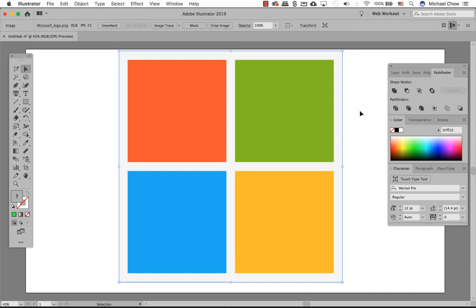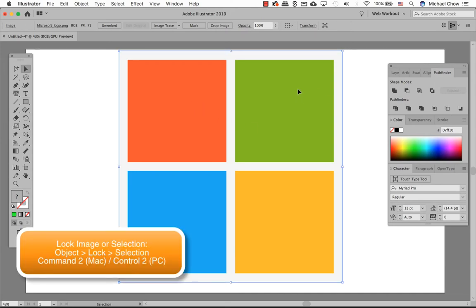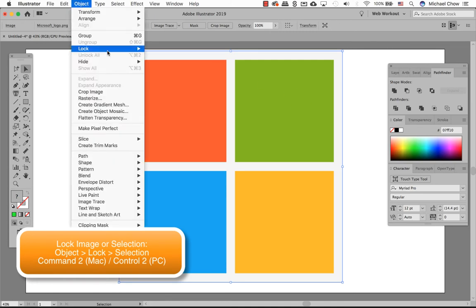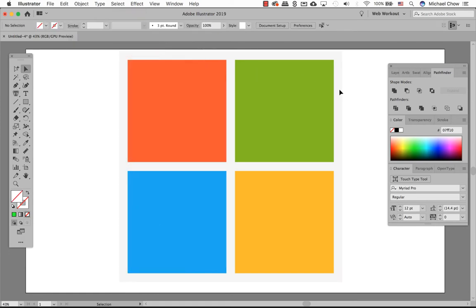For beginners, if you want, you can lock your image so it doesn't move around. To lock an image, just go to Object, Lock, Selection, or Command 2. What happens here is I'm no longer able to select this image and it won't be moved around.